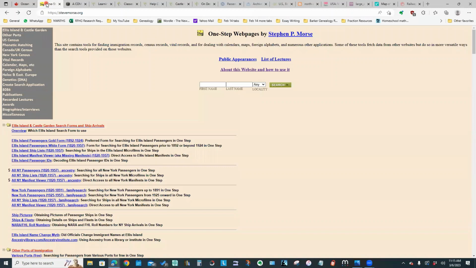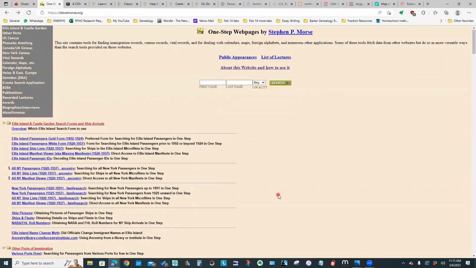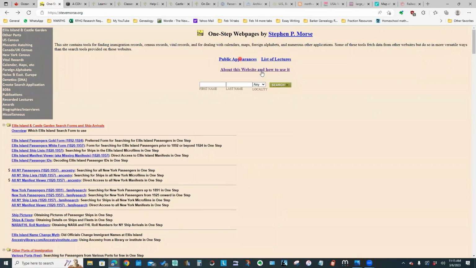Now, if we turn our attention to US immigration, there is a really useful website, Stephen Morse One-Step Webpages. What he has done is basically set up a search screen that will allow you to do name searches on a number of different databases. And I would encourage you, if you're going to use this website, to click on this link about this website and how to use it.